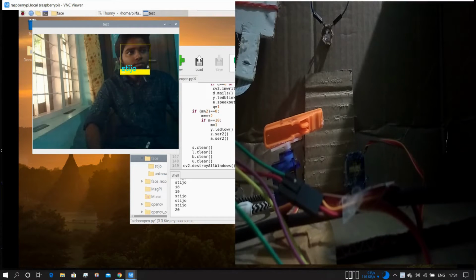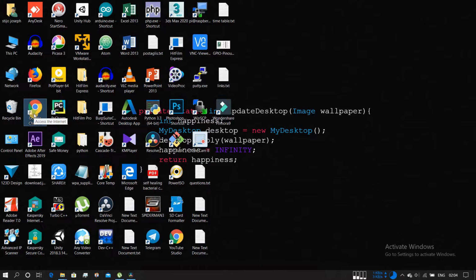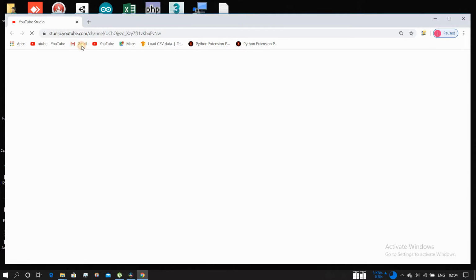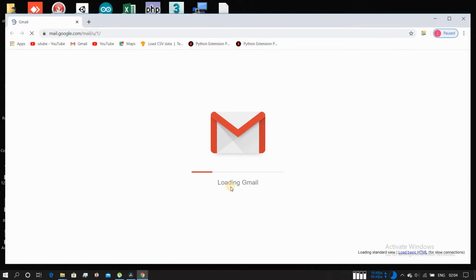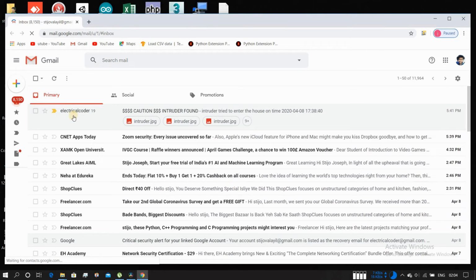Now let's check my personal Gmail account to see whether the intruder email alert came automatically or not. Let's check it, it's loading here. Yeah, we can see the email from Electrical Coder has arrived.